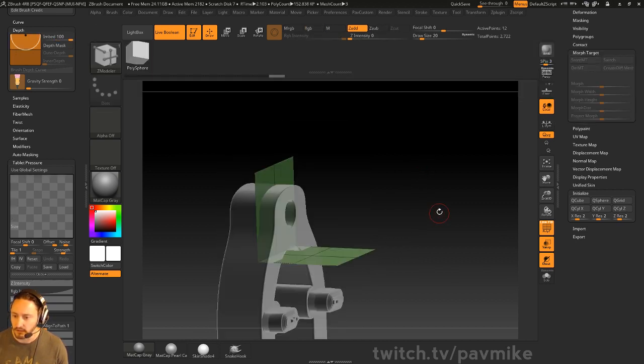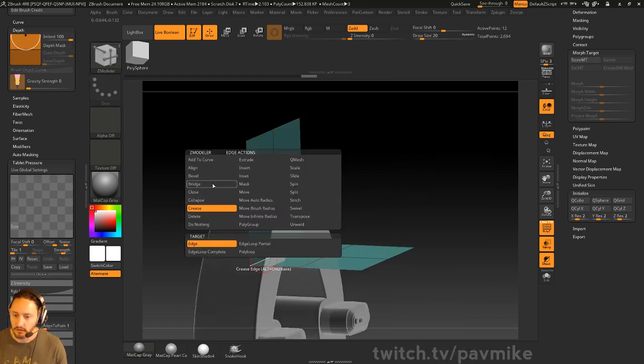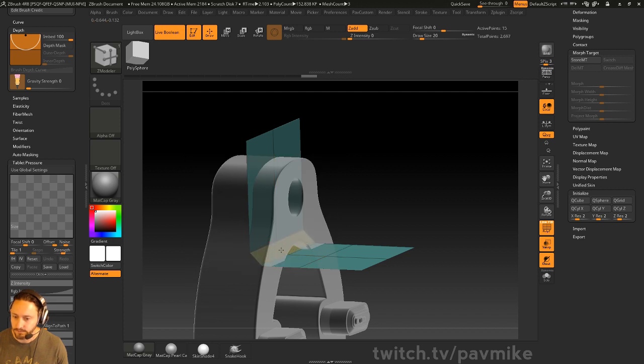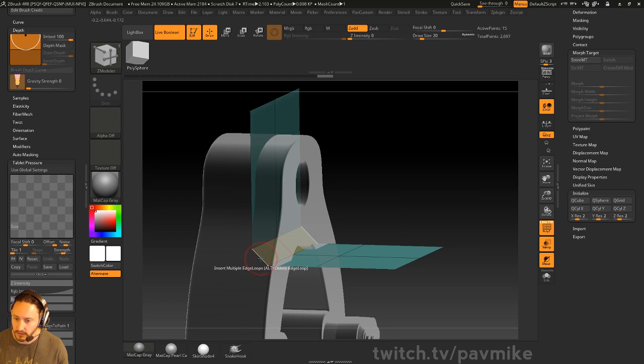Again, this is stuff we did in the video as well, but we'll just do it again real quick. So we'll hit Control W, make this all one poly group. We'll go ahead and do a bevel edge loop complete, and then we'll do an insert multiple edge loops. We'll do interactive elevation so we can pull back and dial in what resolution we want and what way we want it to bend.